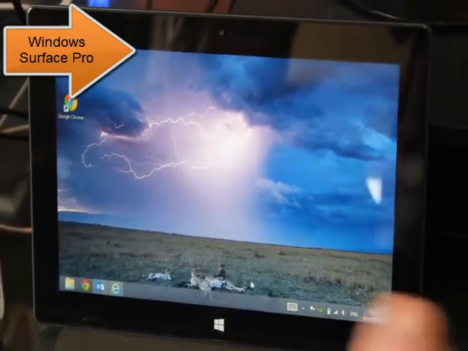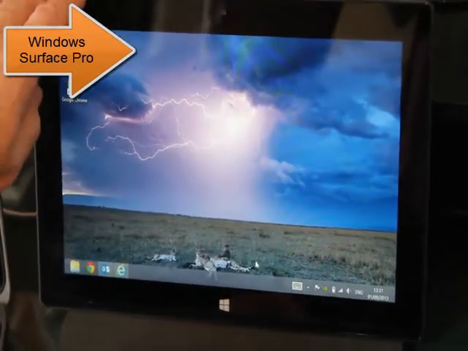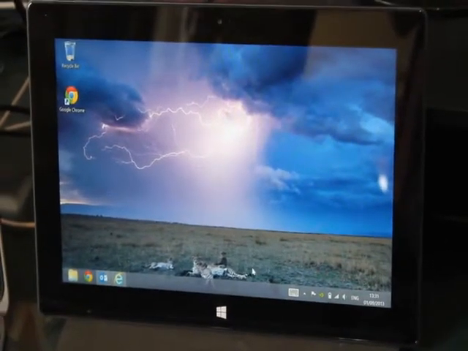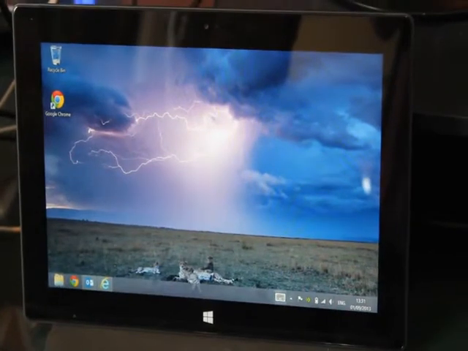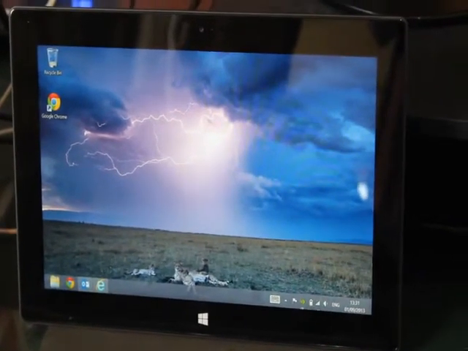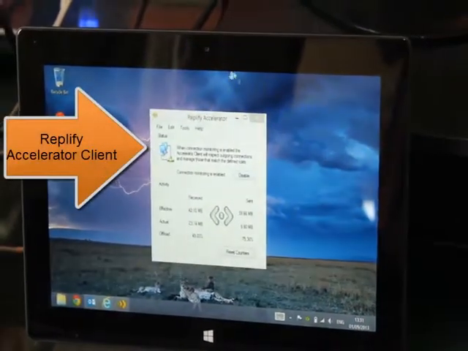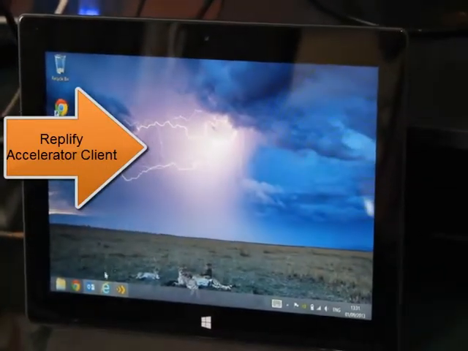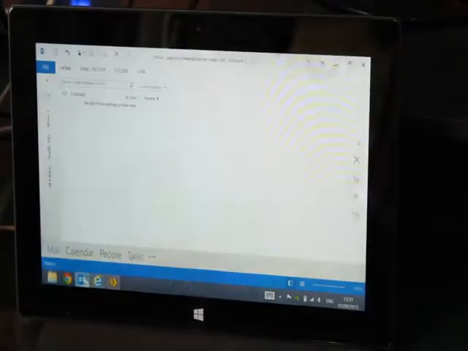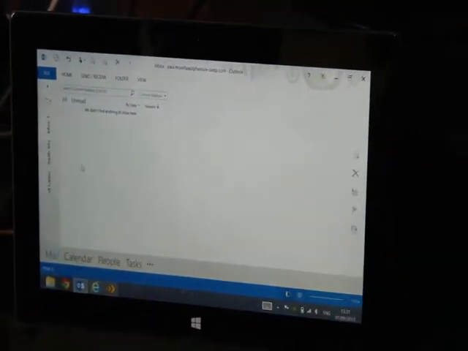Here's a nice shiny new Windows Surface Pro tablet, the 256 meg version, fresh from Japan. And I'm going to show you the Replify Accelerator client running on it. We've already showed you Replify Accelerator on pretty much every other platform that you care to name: iPad, Android, Windows, Linux, Macs. But this is the first time we've shown it on a Surface Pro. I'm going to do a simple demo involving email and SharePoint.